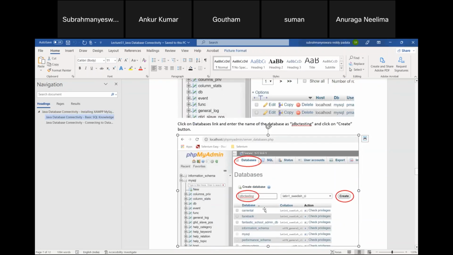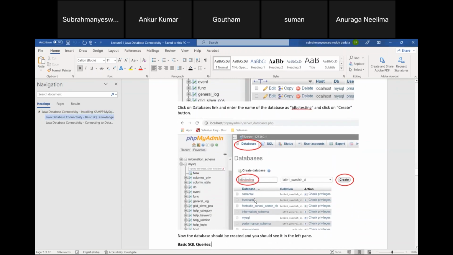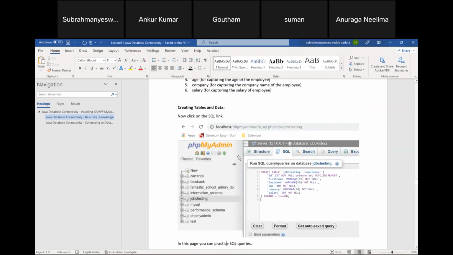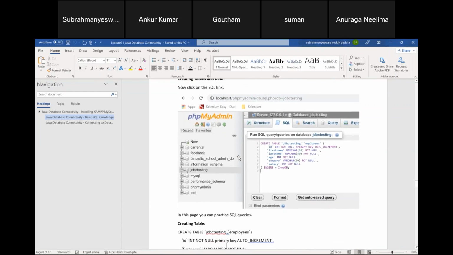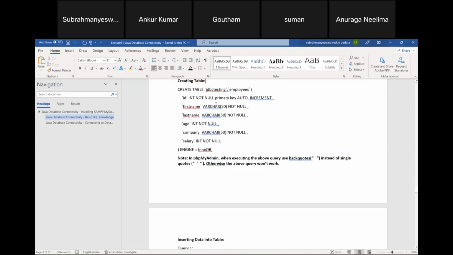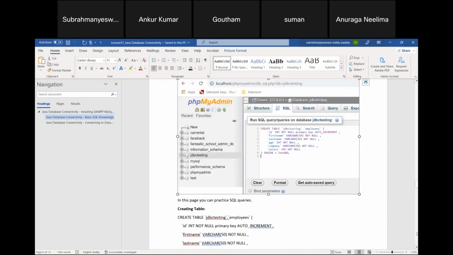let us create a new database first, JDBC testing, and we will insert a new table into that, a new table called employees. I have given you the query here somewhere. Yeah, so this is the query for creating a new table under the JDBC testing database.